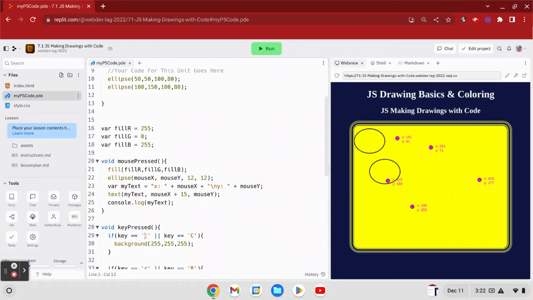I made it so that when you press the C button, everything resets back to how it started, with actually a white background. Interesting.